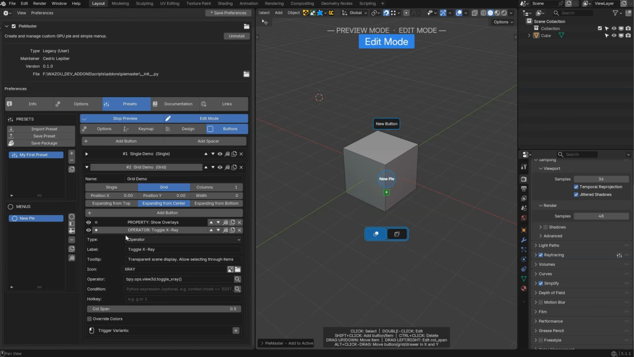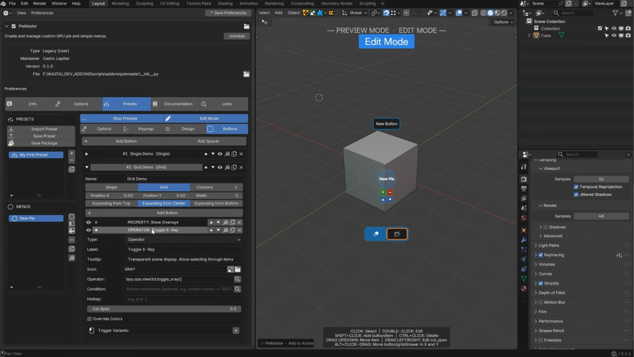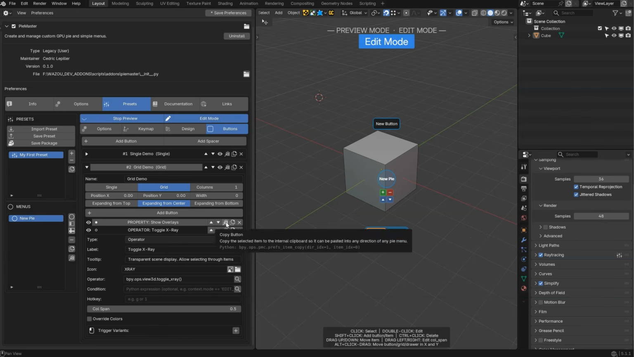In grid, you will have, as you can see, the button here, and inside the button you have the items. Okay? Imagine this is a grid, and this is the items of the grid. You can move them to change the position, and same here with drag up and drag down, as you can see. You can copy, duplicate, delete, and when you select the item, you will be able to edit the settings.